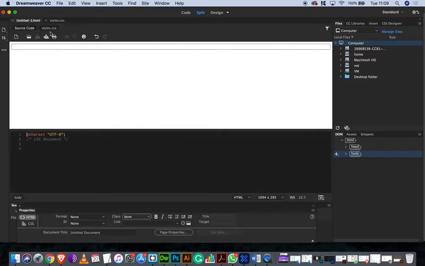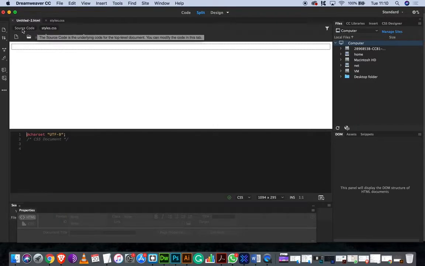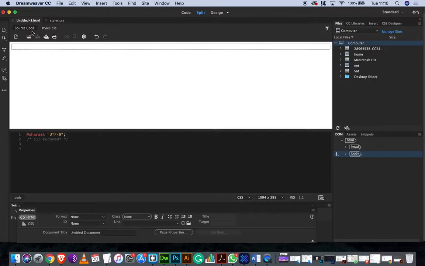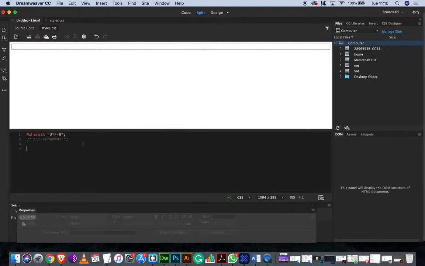Once we've got that going, we can see we've got a style sheet linked up and we've got our HTML source code linked up. Now we can start heading into our style sheet and we can start communicating with the HTML we've already created and tell it what it should do, how it should react, and what it should look like.